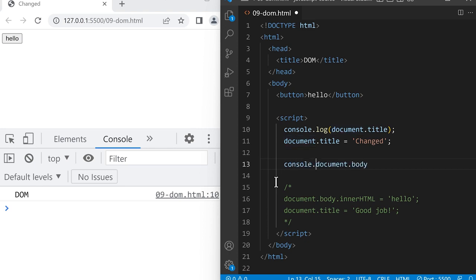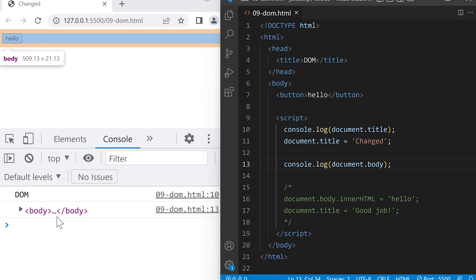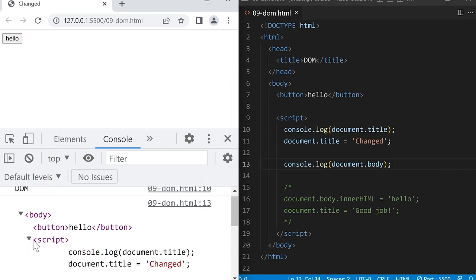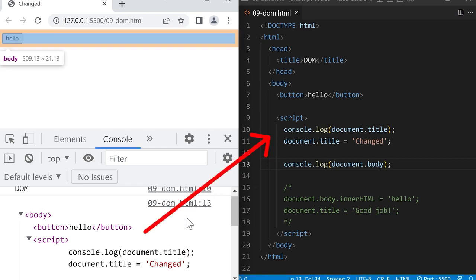Console.log, open bracket and then close bracket and save. And inside the console, it will tell us that document.body is the body HTML element. And if I hover over this, it will tell us that it is exactly the body on our page. If I expand this, you can see that this code is exactly the code that we have here.